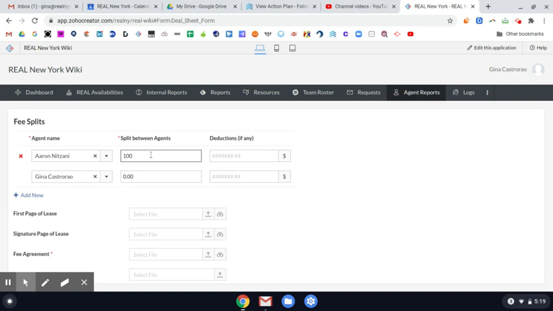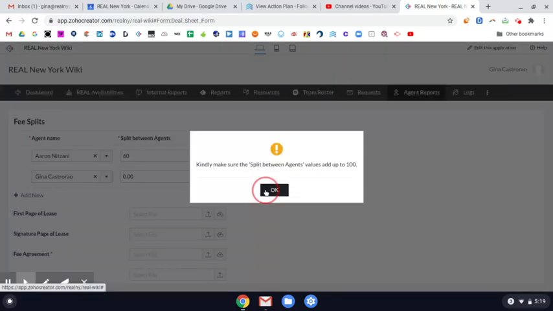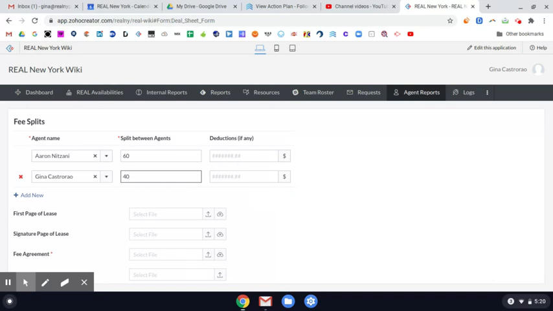So let's pretend Adam and I are splitting this 60-40. It will tell you to make sure that it adds up to 100. So make sure you go in here and add 40. And we're all set.